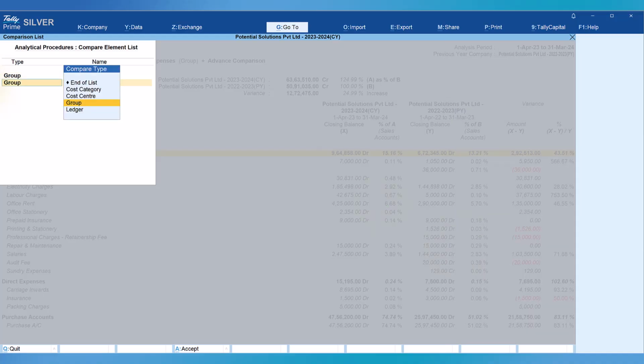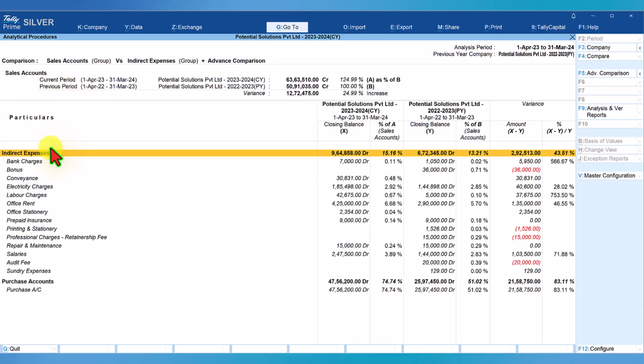Now here, if you don't want the second group, then all you have to do is just take your cursor to the end of the list, and when you press enter, only the purchase group or the first group that you have selected is going to be shown here. So let me just enter here, accept, and you will notice that the direct expenses which we removed is not getting represented in this report. So this way you can modify a particular group, or you can add an additional group for your analysis.